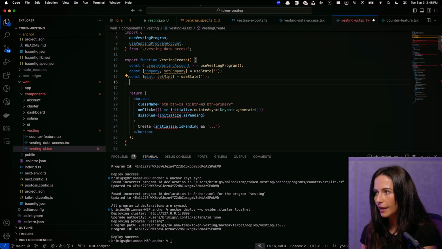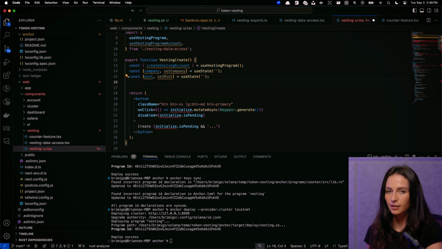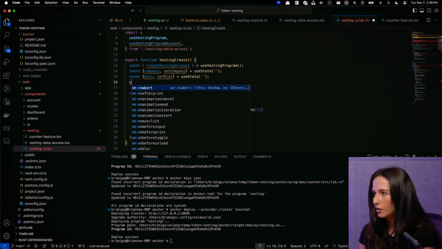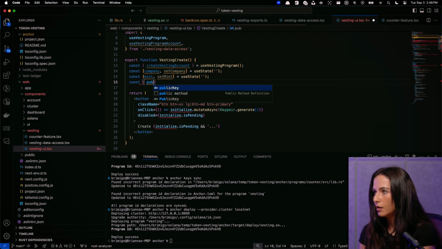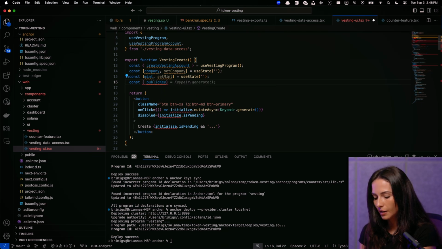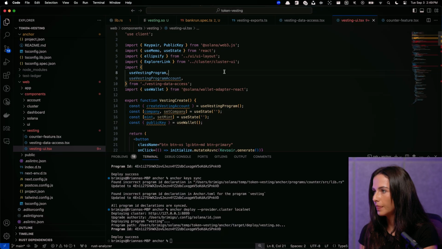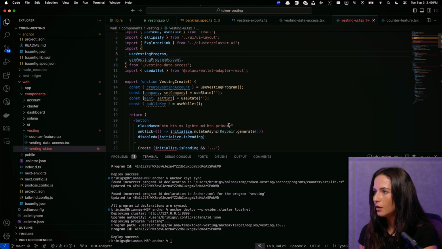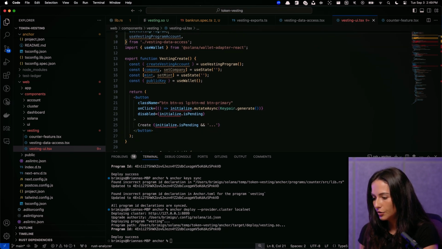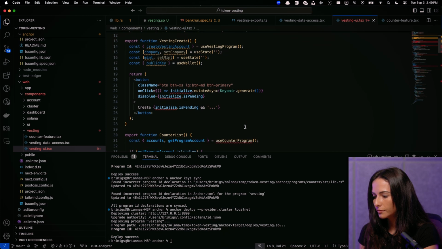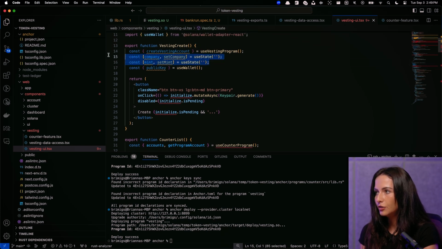Okay, and now because we're using the wallet that's connected, we want to be able to get the public key from the wallet. So const public key, and this is going to be use wallet, and this should be an import from the Solana wallet adapter, and you can see that updated the import. Okay, so now we have that set up. Now we need to be able to get these two values from the UI. So let's create a text field for both of those.